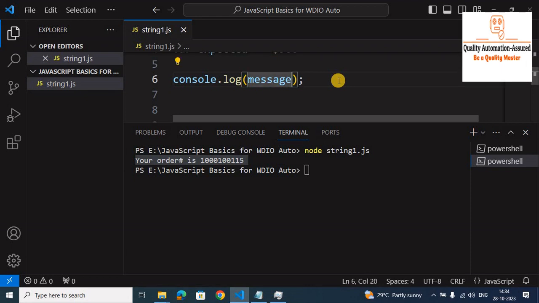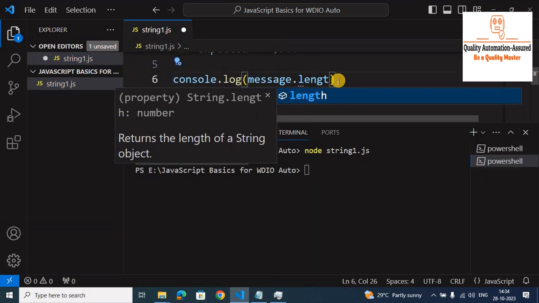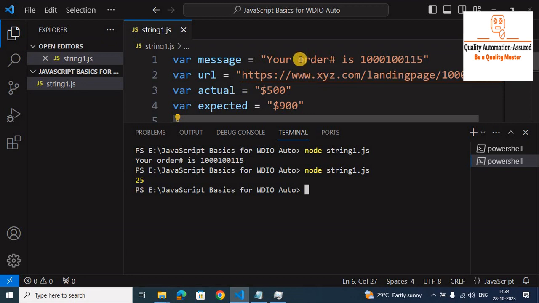Now I want to get the length. Let me save this. The length of this string is 25. Please do mind, it will consider spaces also.